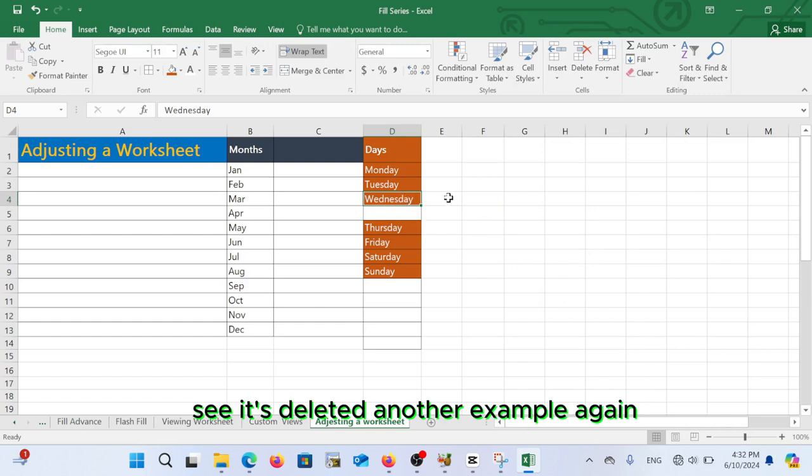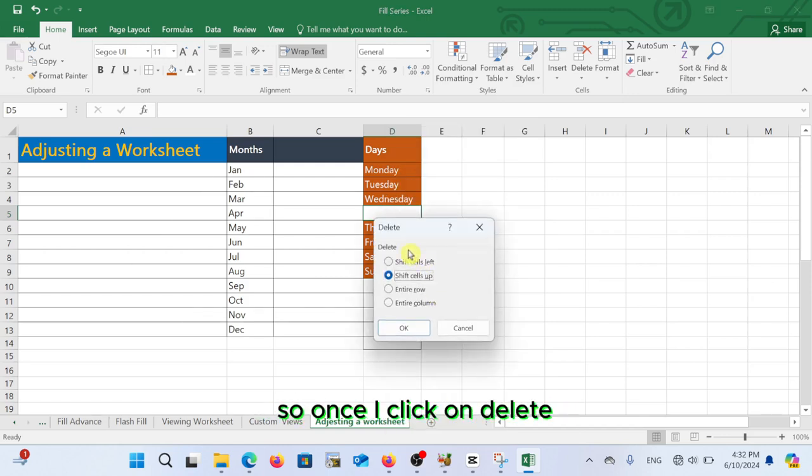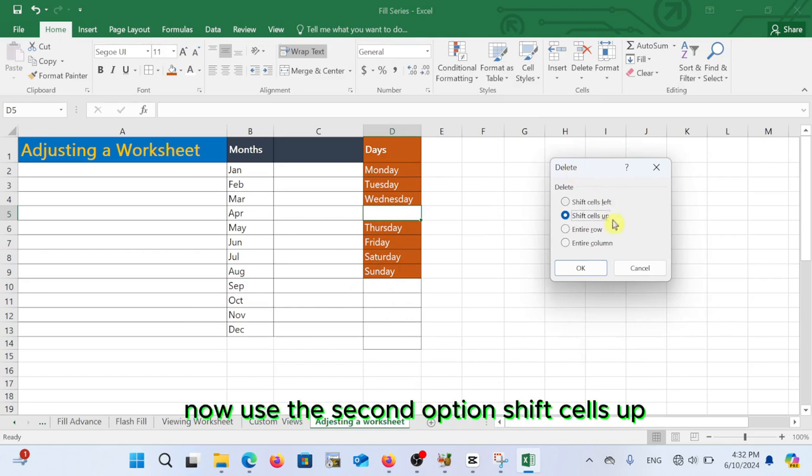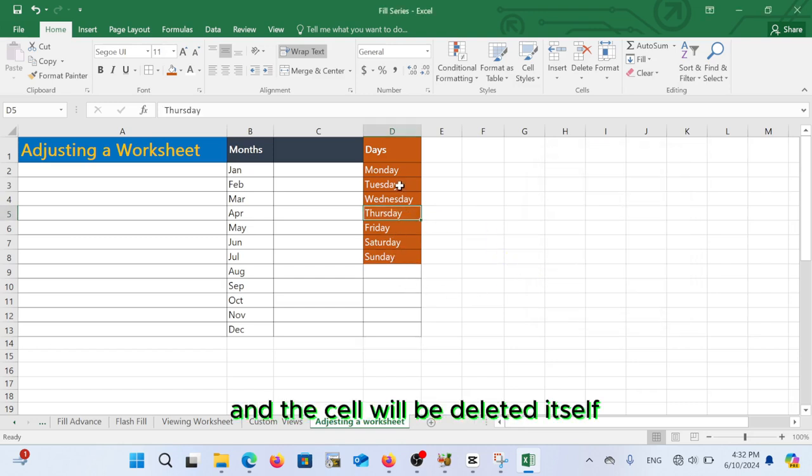Another example: again, I'll keep my cursor here, right-click, and click on the delete option. Now we'll use the second option, shift cells up. Once I click on OK, all the cells will be shifted up, and the cell will be deleted.